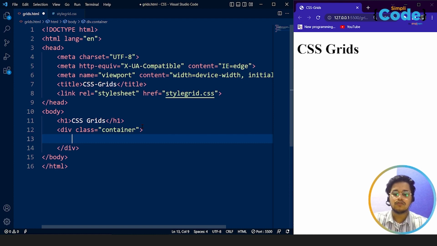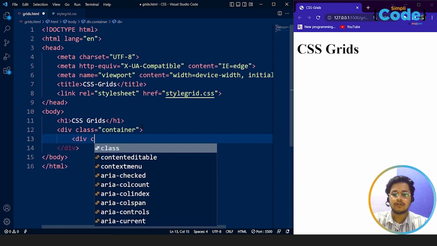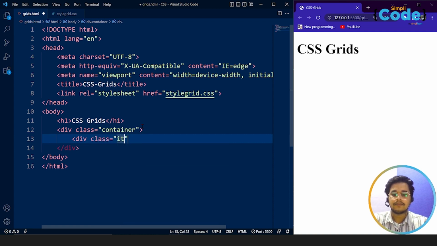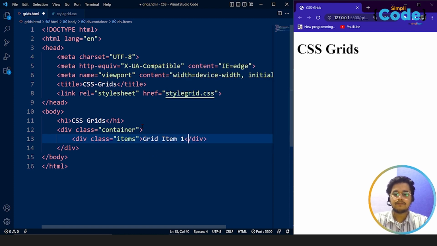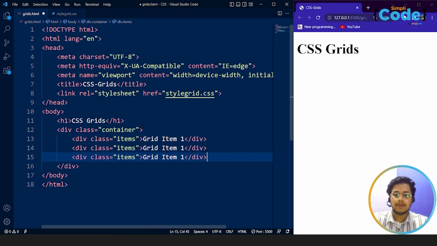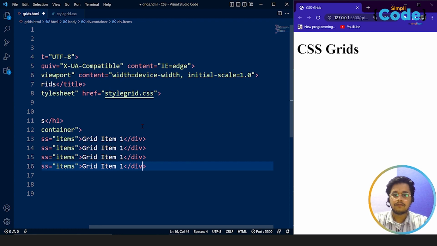So let's use some items over here. We are going to use a div with class items. So we are going to write here grid item 1, and we are going to copy this, paste it again, four times. Fine, so we have four grid items over here. Save it, and here you can see we have 4 grid items.